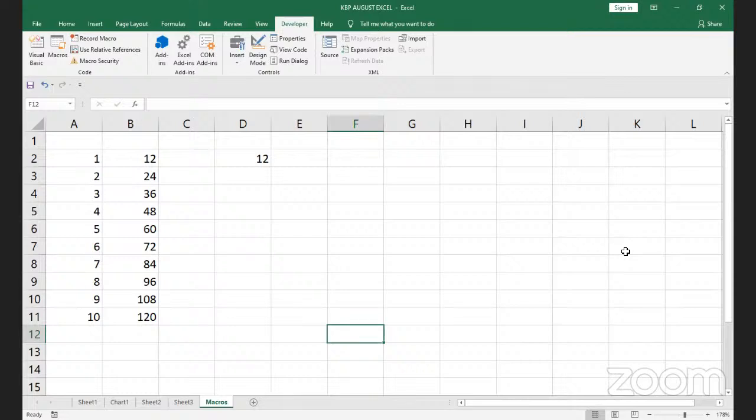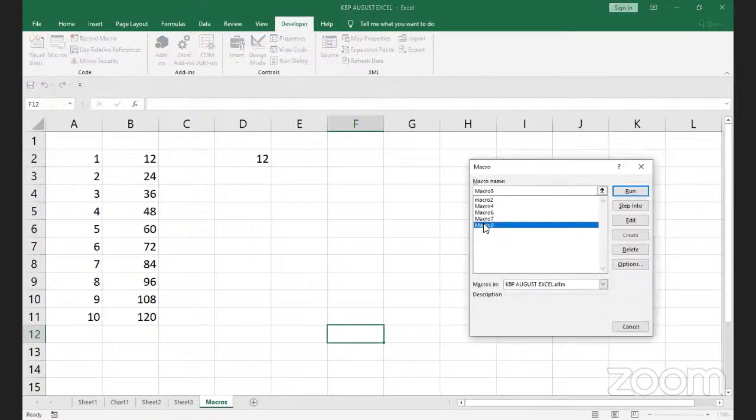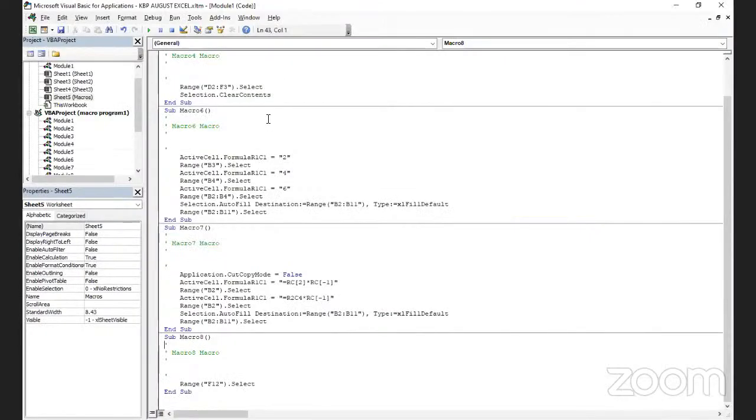Now we will see the coding, whatever the macros we have done. I will explain the coding and then we will do the message box sums today. Now if I go to macro number 8, that we have just done, the steps 10 times. If I edit them, so this is a macro. So this macro number 6, 4, 7 and 8.